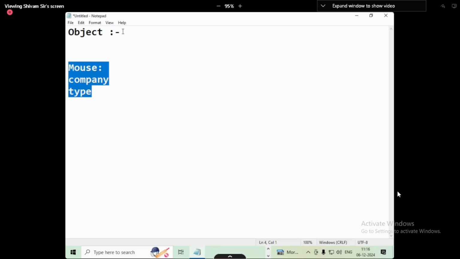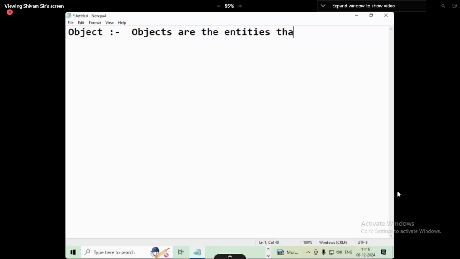So how we best define objects is: objects are the entities that exist in the real world. Now for classes, we say that classes are the group of objects or the collection of objects, and then we reverse the definition: object is the instance of a class. Is it not confusing? Right? So now let me tell you one thing.